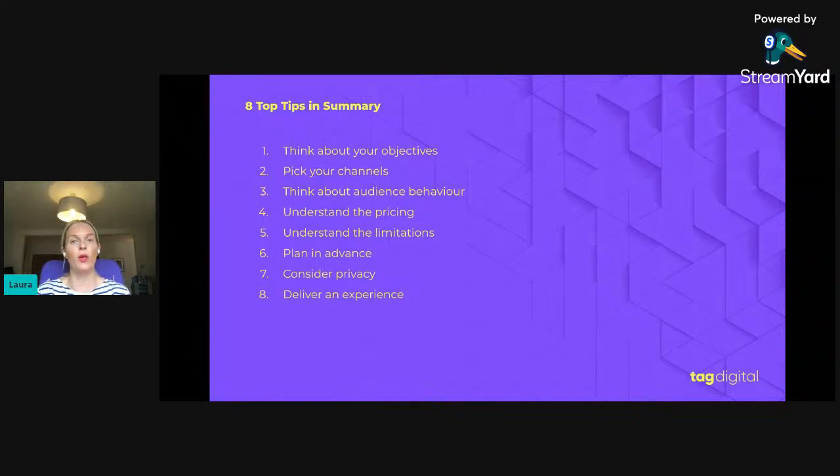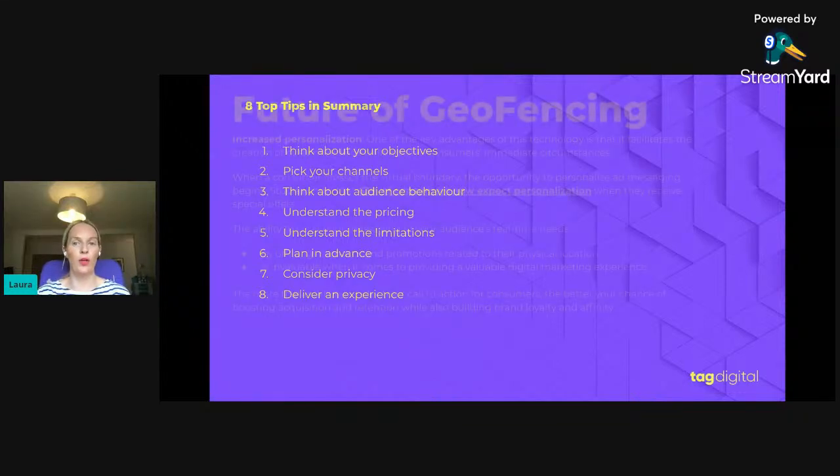Consider privacy, so make sure that you have privacy control in place, you're handling data well, and there's options to opt out for users. And then think about what's going to be a really exciting experience. How can you get people to engage with all of your on-site content? How can you get them to engage with your advertising and put all of that effort into making sure that it's a really strong experience for your users? And then finally, thinking about what the future of geofencing looks like.